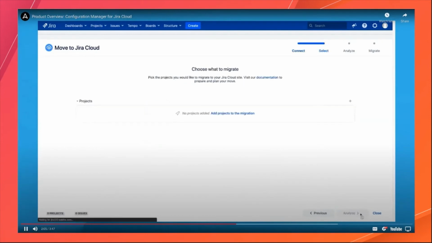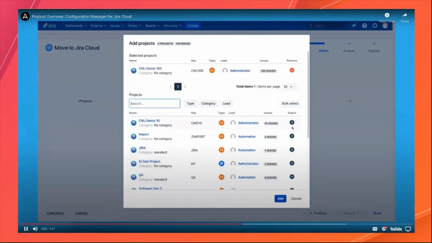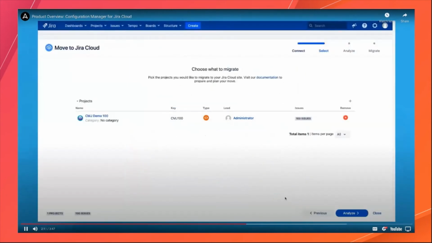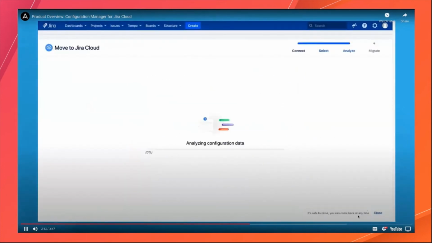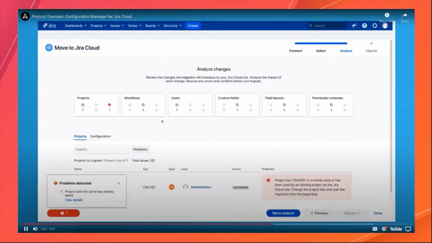Click Select to begin adding projects to your migration. Let's add CMJ 100, a sample project with 100 issues in it. So now we're in the analysis phase. This is where the magic happens. CMJ is looking under the hood and setting everything up to be migrated, analyzing the local configurations, and looking for any red flags or warnings to report to the user.